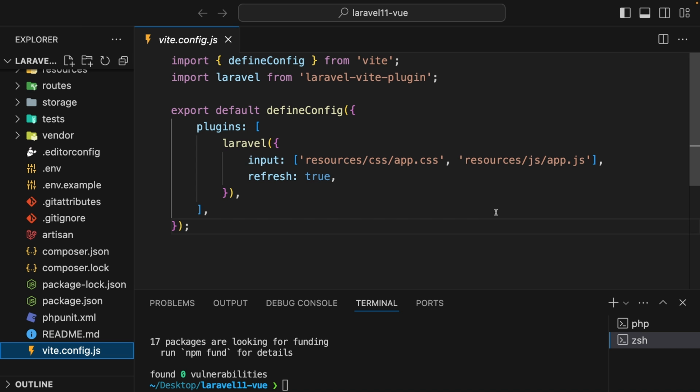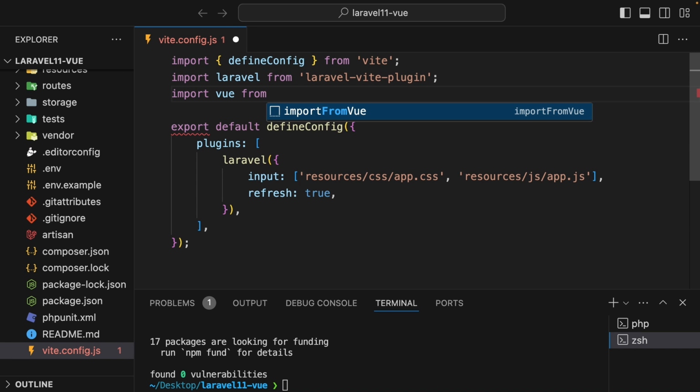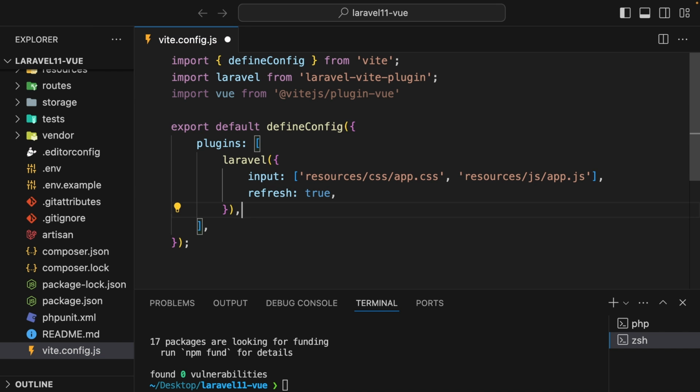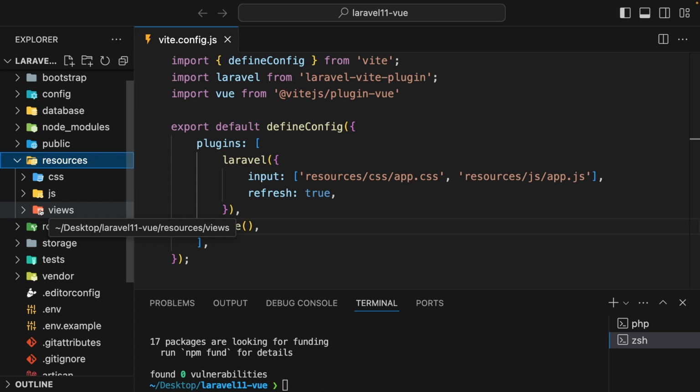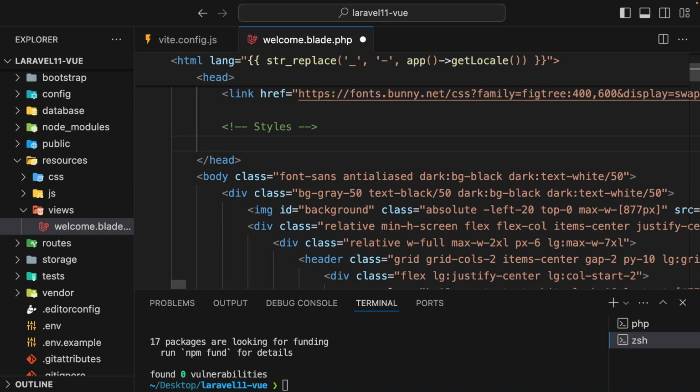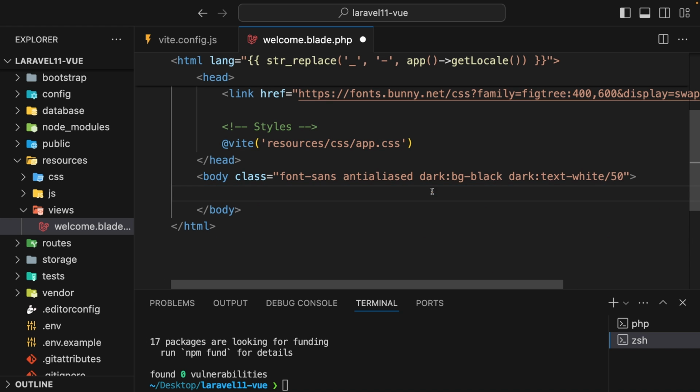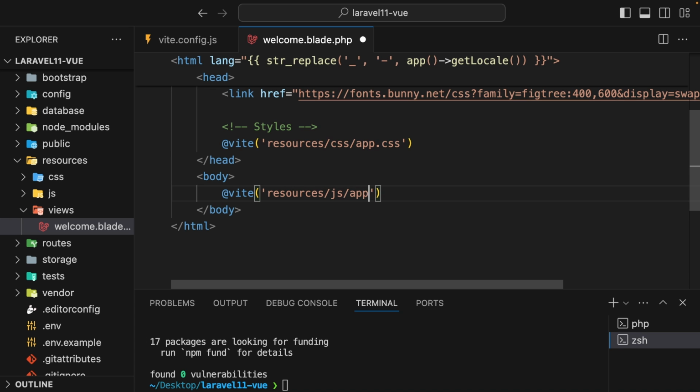Let's go now in our Laravel project in vite.config.js. Import vue from @vitejs/plugin-vue. In plugins, add vue. Alright. Let's continue by going on resources, views, welcome.blade.php. Remove this and add @vite resources/css/app.css. In the body tag, remove all those contents. Add @vite resources/js/app.js.